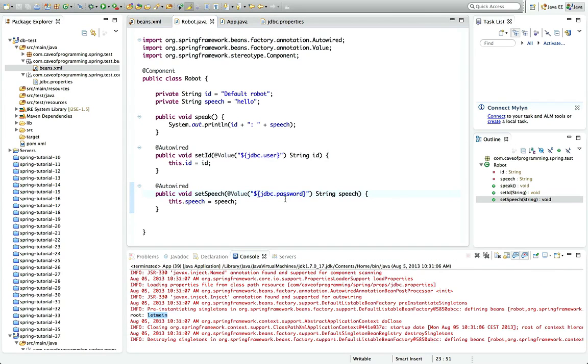So that's it for this tutorial, and we're going to move on next probably to configuring a data source. So quite exciting, and we're gradually moving towards doing some MVC web stuff, which we'll get onto sooner or later.